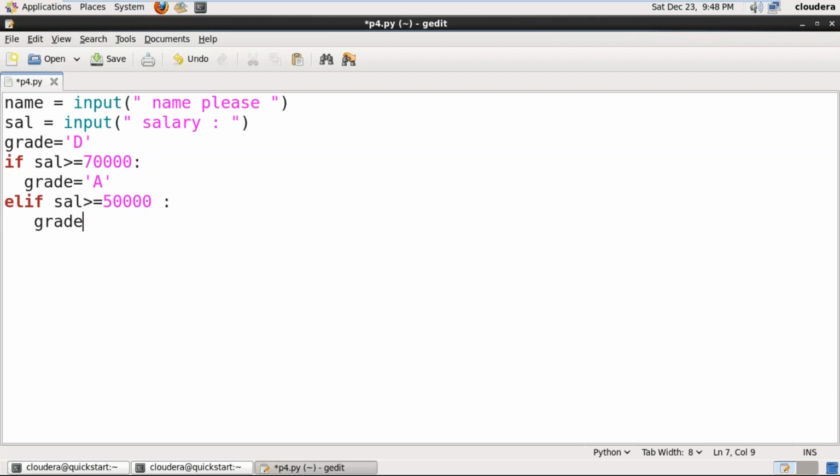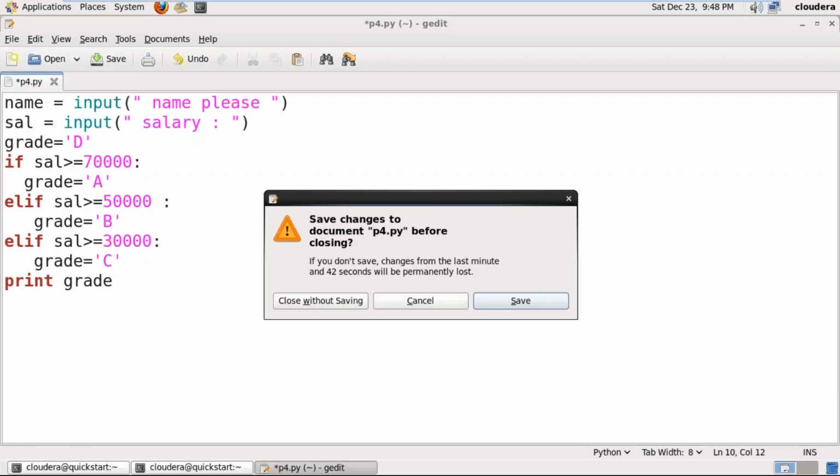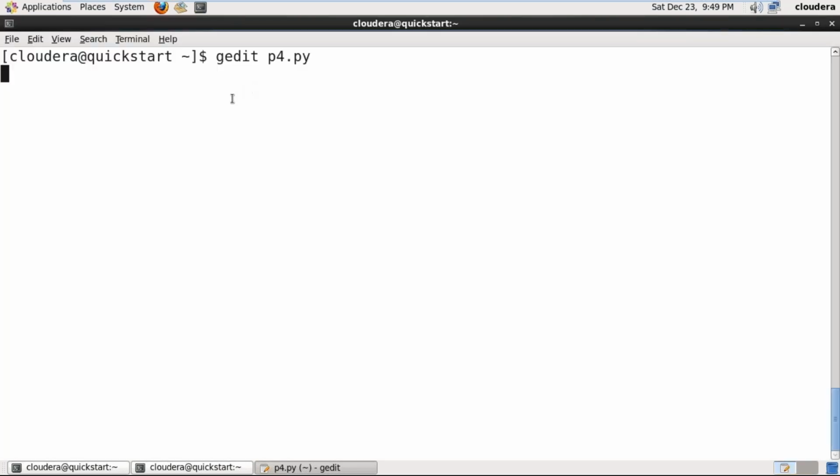Then grade is B. Still elif salary greater than or equal to 30, then grade is C. No need to check the condition for D, sir. Already, if these 3 conditions are false, no statement is executed, so what is the value of the grade? D only, right? Now finally printing the grade value. So the situation is like this. Definitely need to go with nested if.